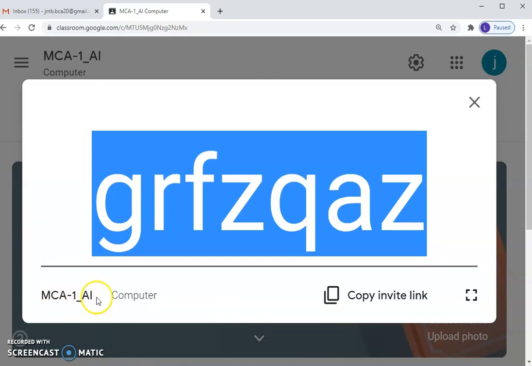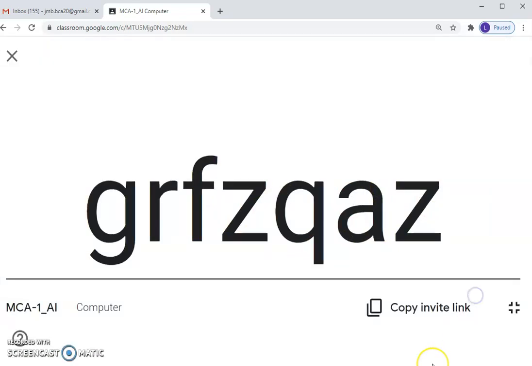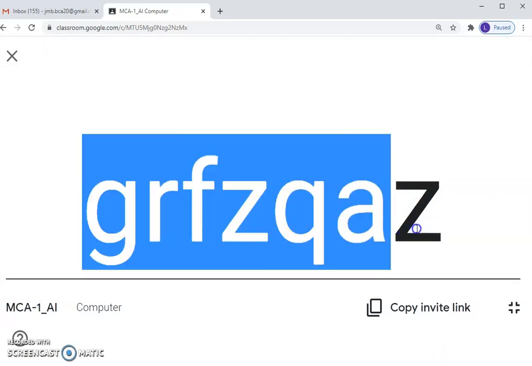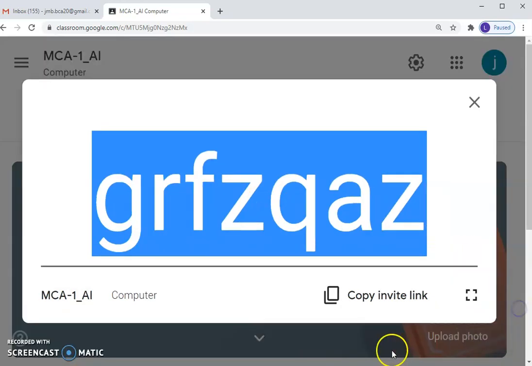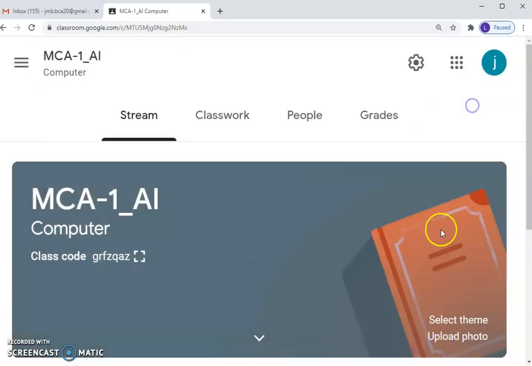AI artificial intelligence class. Okay, if you are conducting some online sessions for students and you want to share this class code, you can also zoom it further so that it will be readable for them and they don't make any mistakes in that. Or the other option you have is copy invite link. You can just copy this invite link and share this link with the students through WhatsApp or email.